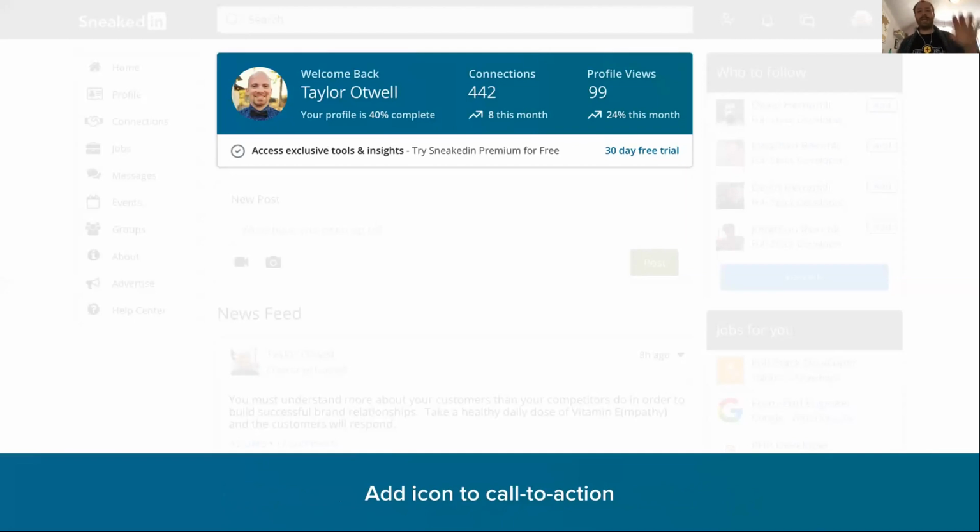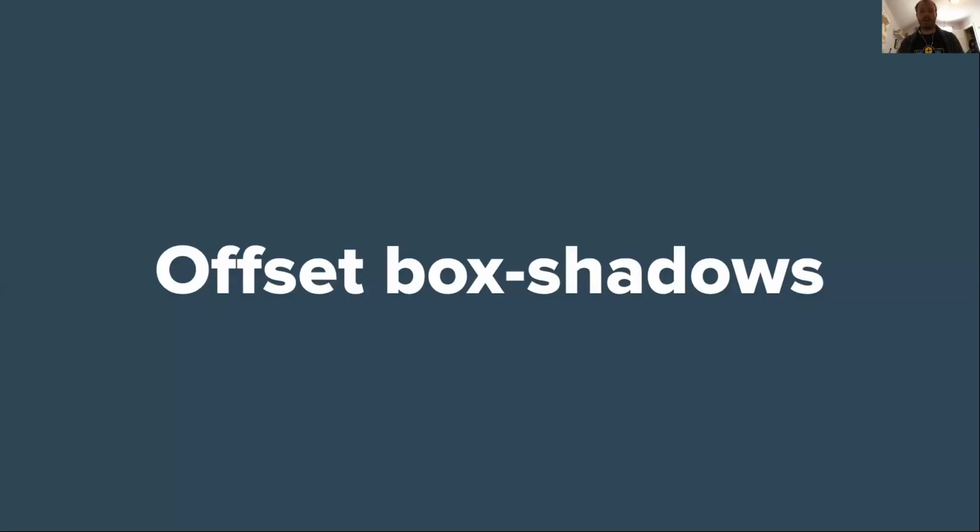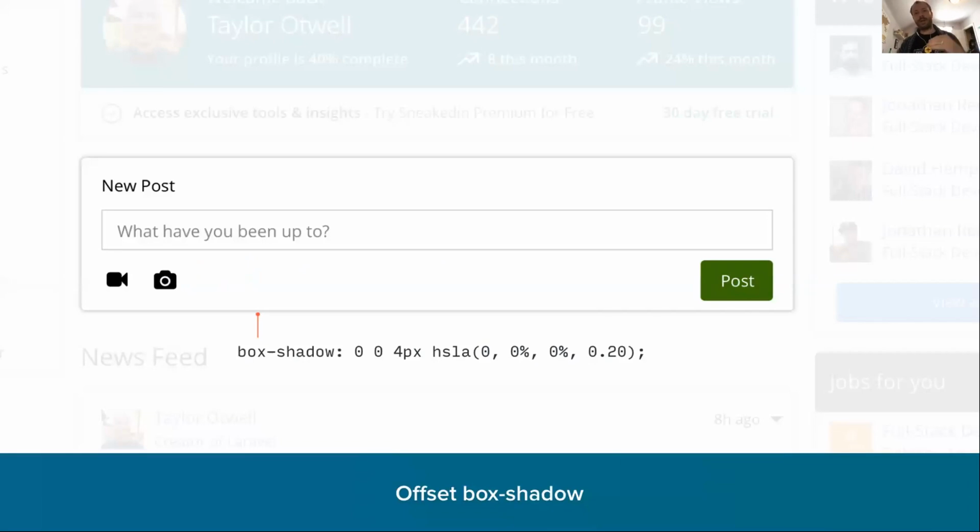Right now, it has an even spread around the entire panel. And offsetting box shadows, it's a really easy way to make them appear a bit more natural. So essentially when you have a box shadow with an even spread around the entire panel, you're not providing a light source. By offsetting it a few pixels down, you're adding a light source coming from the top. So here's the before and the after.